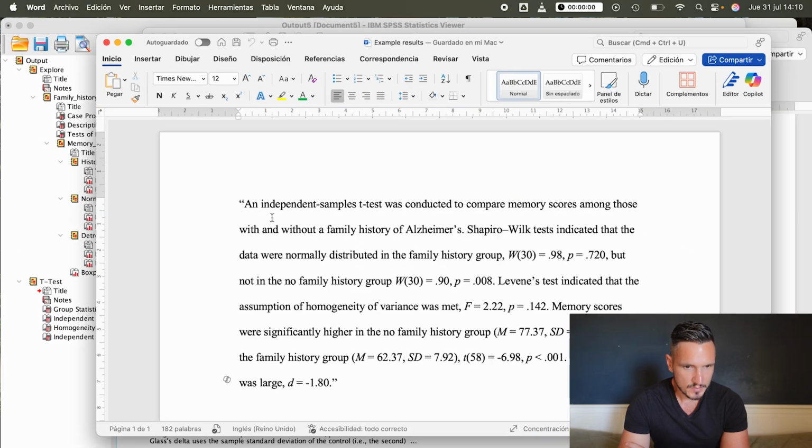So I started off just by saying what we did the test for. So I've said that an independent samples t-test was conducted to compare memory scores among those with and without a family history of Alzheimer's. Then I've reported the normality test results. So I've said that Shapiro-Wilk tests indicated that the data were normally distributed in the family history group, but not in the no family history group. And then I've inserted all of these statistics.